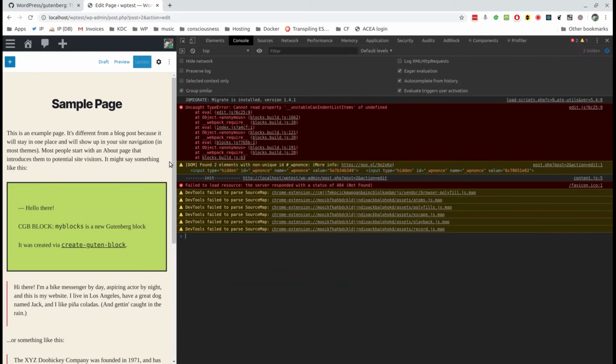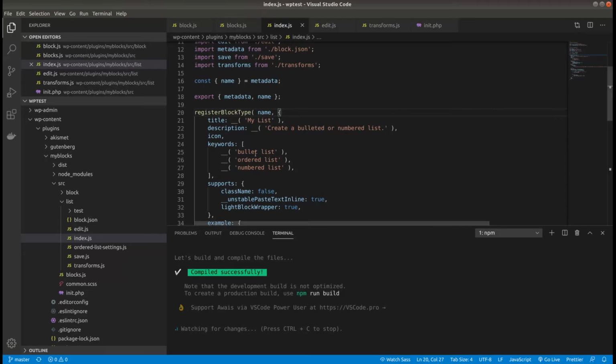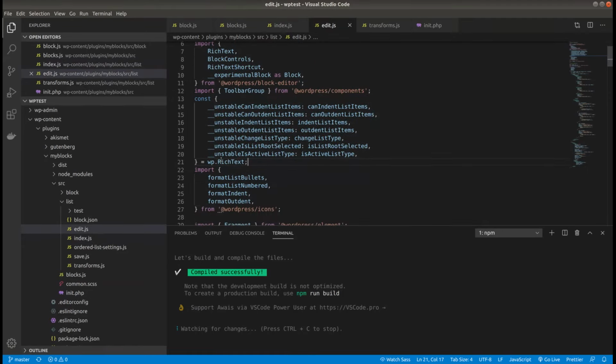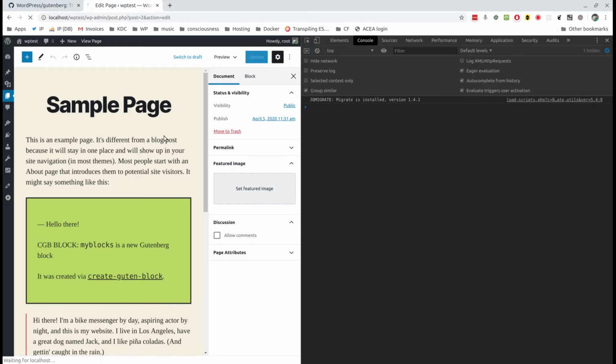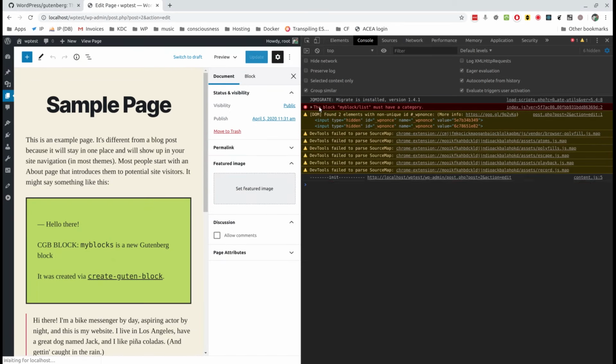And if we look at the developer tools, we'll see an error of undefined in edit.js. This needs to be rich text lowercase. So I'll refresh the page again. And now we have this error. So the block, myBlock / list, and actually it should be myblocks / list. So I'm going to change that as well, but it must have a category, it says.